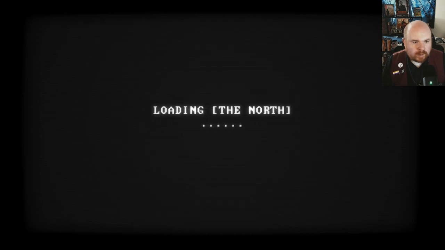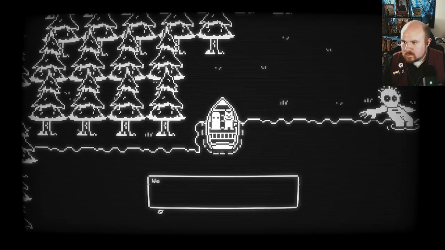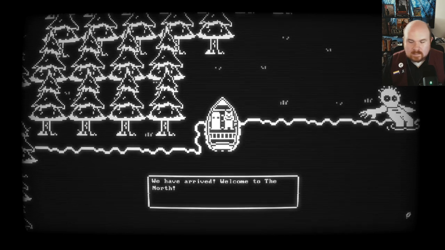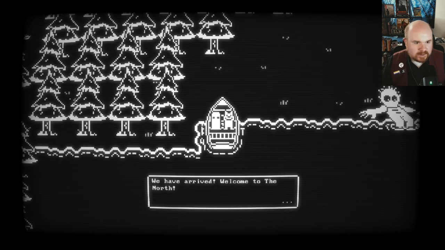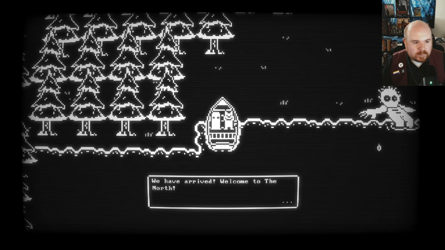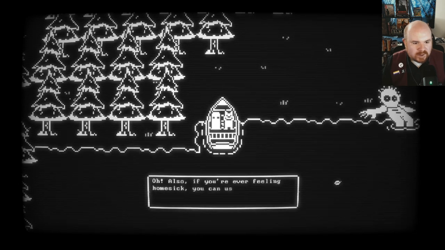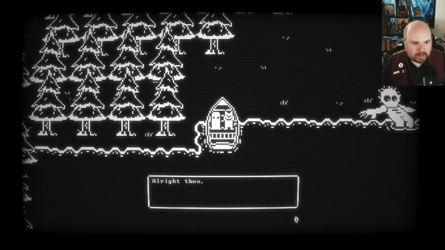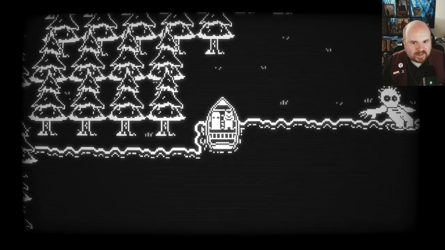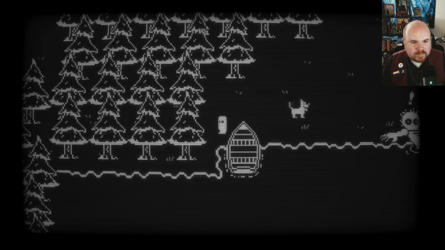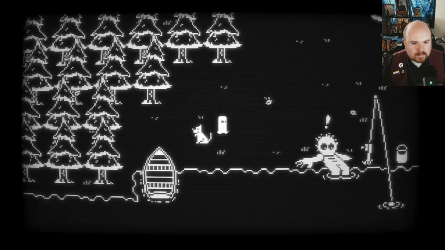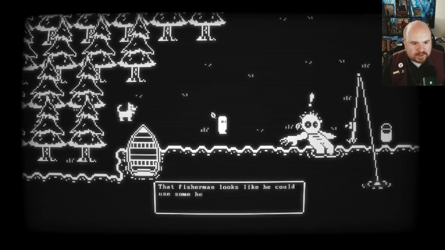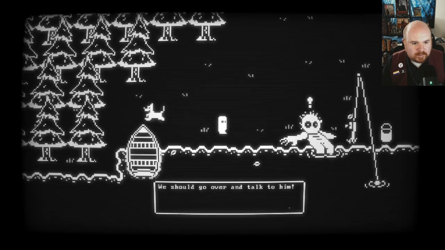Loading the north. Okay, my camera is frozen there for a minute. We have arrived. Welcome to the north. Oh, also, if you're ever feeling homesick, you can use that boat to go back. All right, then. Enough chatter. Let's get going. That fisherman looks like he could use some help. We should go over and talk to him.